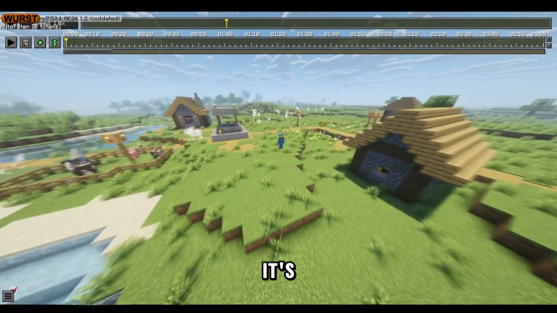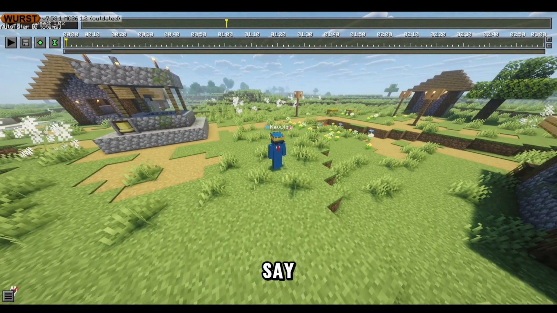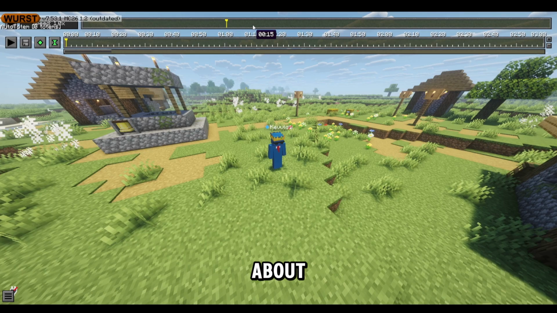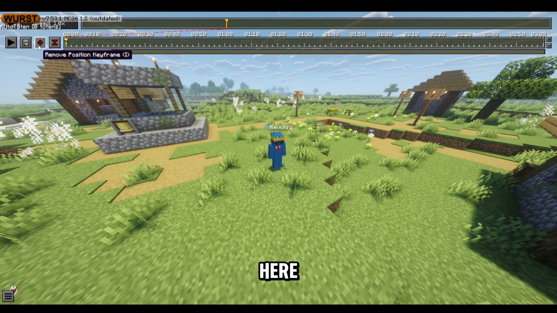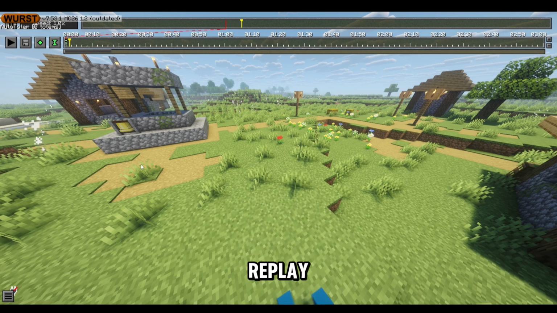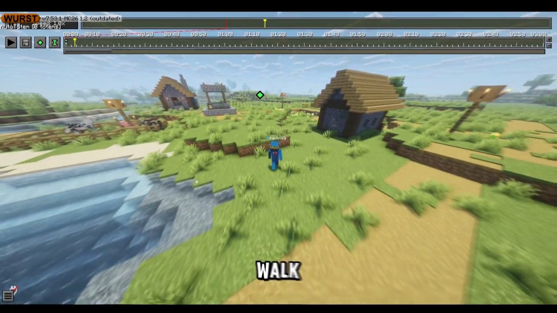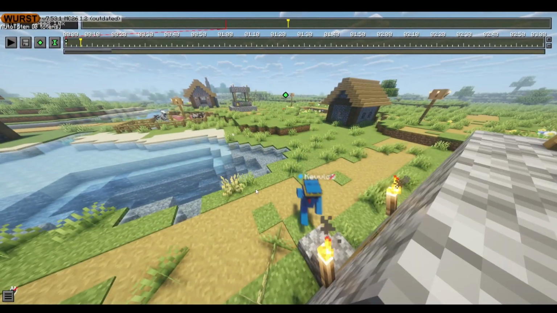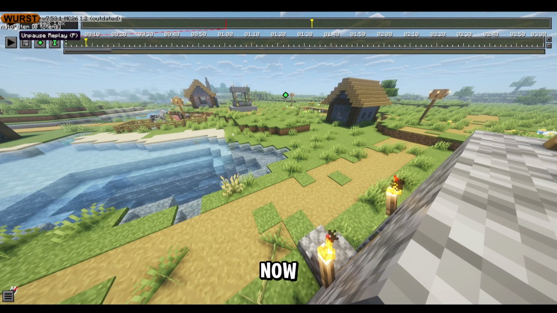Now, it's very simple. Let's say you just want your time to go from here until you walk into your door. That is about 17, 18 seconds. All you got to do is click add keyframe. Let's say I want my position right here. Then you press unpause replay. Let it go until I walk into the house. Just like that. Now you want to click pause.